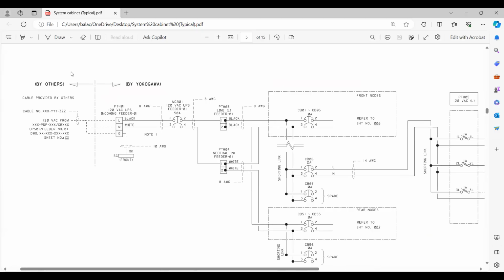Here you can see, there is a scoping work here. Since it's a Yokogawa, the scoping is there. So from here, all these are Yokogawa scope. Somebody will supply the power supply cable. In this case it is 120 volt AC. In some cases we go for 24 volt DC also, but this is an example of 120 volt AC. So this cable will be supplied by others.